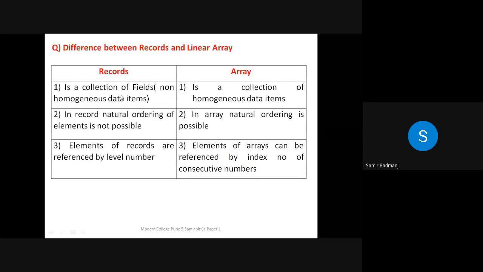Now, the difference between record and linear array. Record is a collection of fields, non-homogeneous data items, whereas an array is a collection of homogeneous data items. Sometimes this question is asked: write down the difference, or a definition is asked, what do you mean by record? Write down the difference between record and linear array. It is very easy to remember. Records are non-homogeneous, whereas arrays are homogeneous, meaning of the same data type.